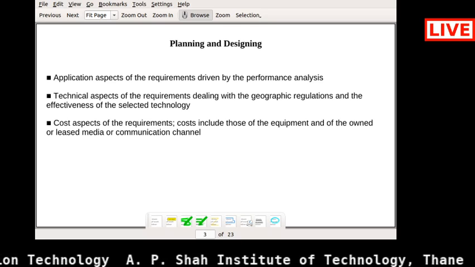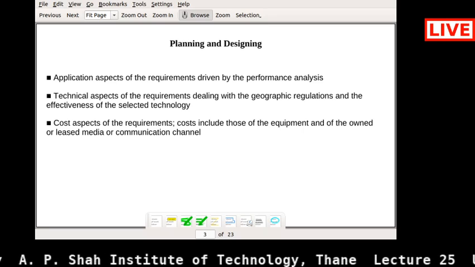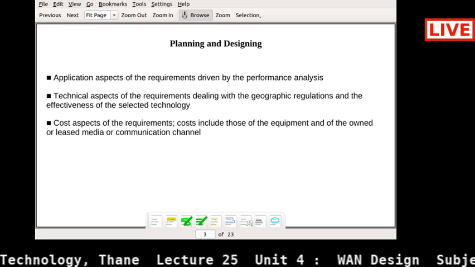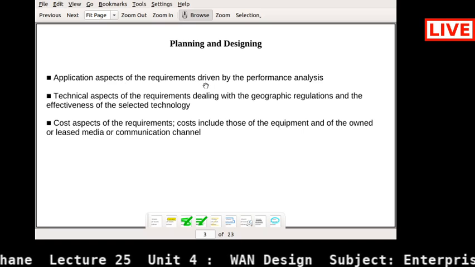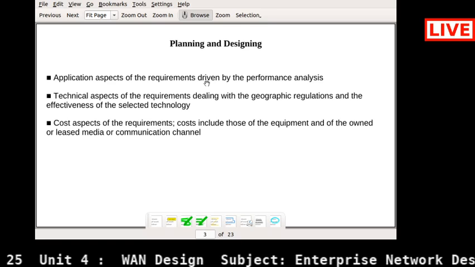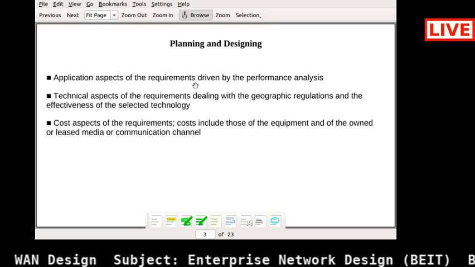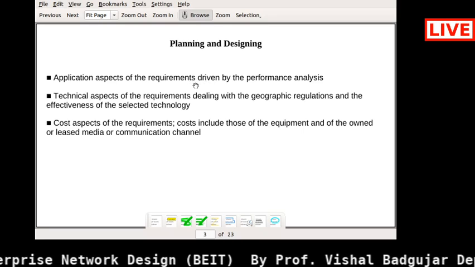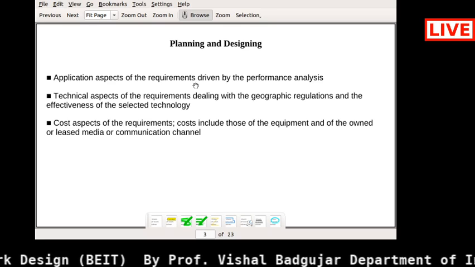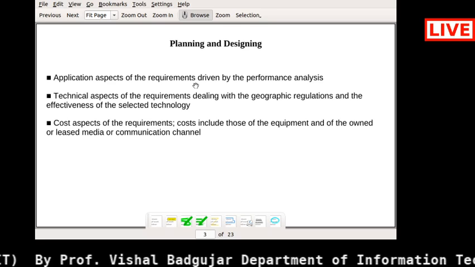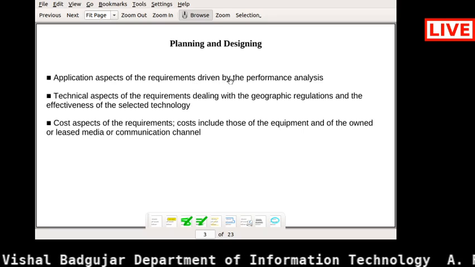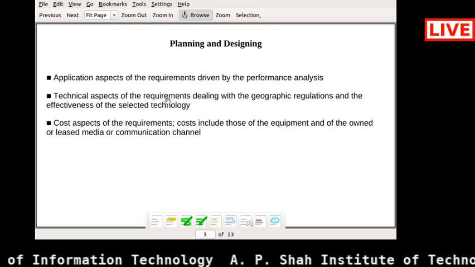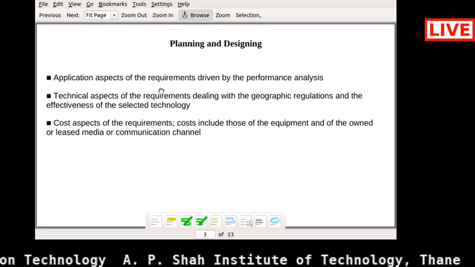This WAN network also has some trade-offs. For example, the first one is the application aspect, the requirement driven by performance analysis. Whatever application you are going to use for that WAN, you also need to identify the different requirements for that application, so that you can think along the line of performance analysis. How are you going to analyze the performance of that application unless you find the requirements of that application?